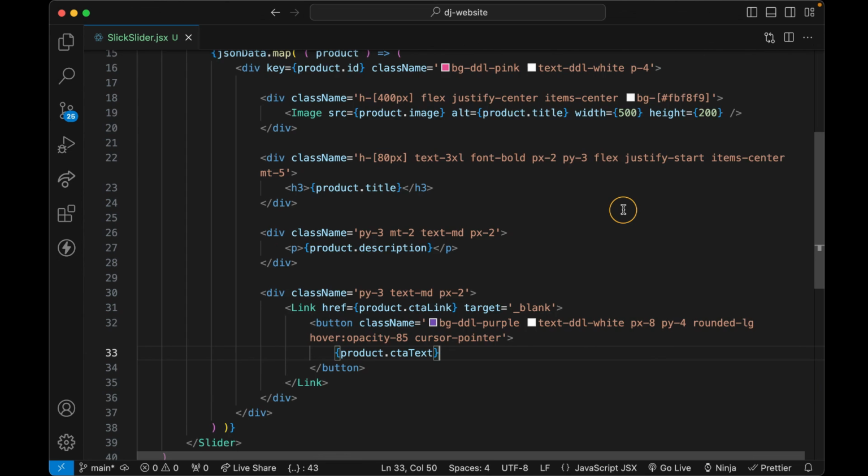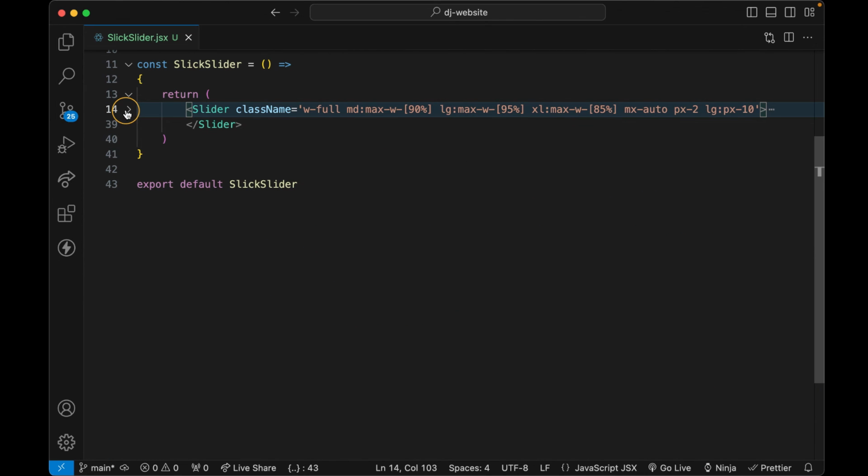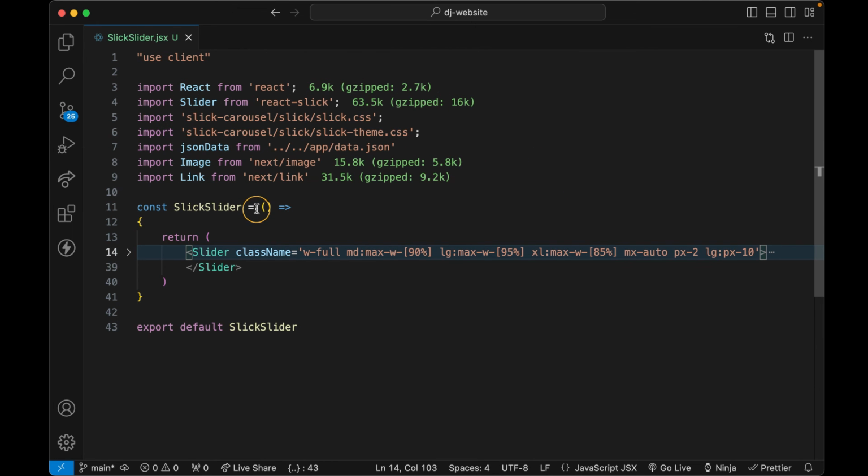So now we are done in terms of the slideshow, but we have not passed the settings to it, and those settings will change the look and feel, and we need that for the responsiveness and to decide if we want to display the dots, the speed of the slideshow, how many slides, if it's autoplay or not. So let's firstly do that.